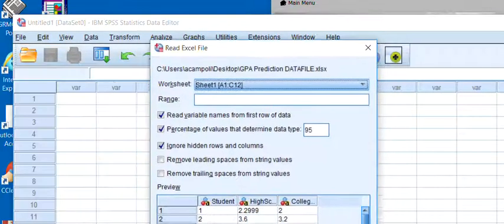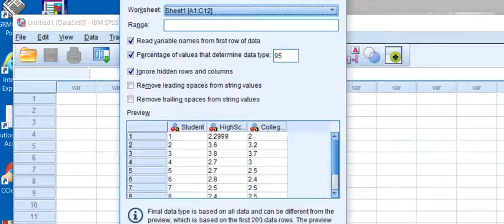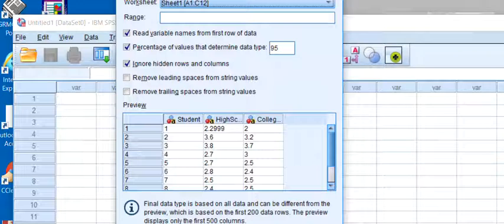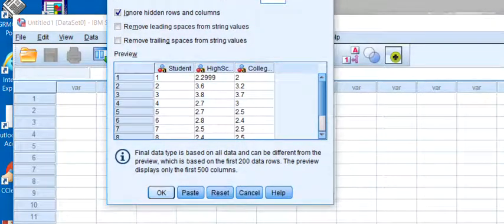Okay, now it reads the file. I told it to read the variable names in the first row, and it looks like it got student. The students had a number. They had a high school GPA. Why is this 2.99999? And they have a college GPA. That's so weird. Okay, the preview is what SPSS guesses the data should look like, and that looks about right. I'm going to hit OK.